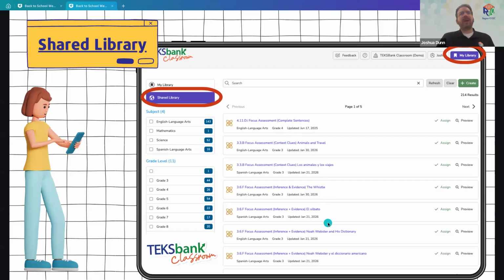But you can still go through any of these and you can also narrow down or take questions off that you don't really care for. But that's been pushed already out through the Shared Library. This also houses any other items that have been shared with you.